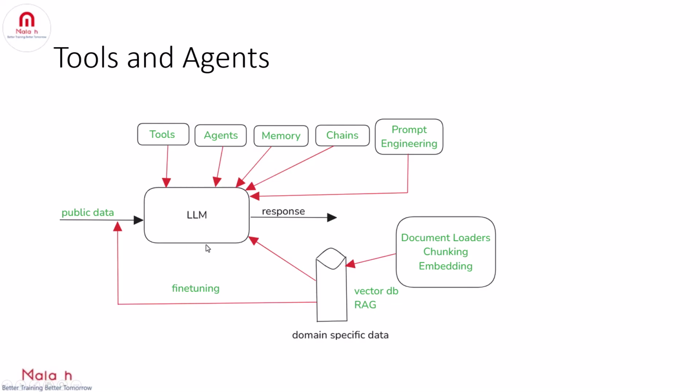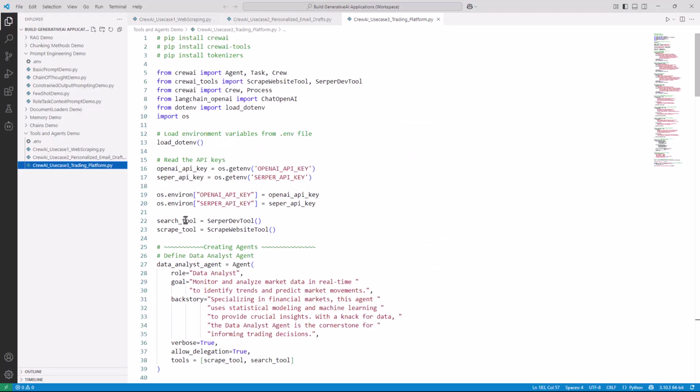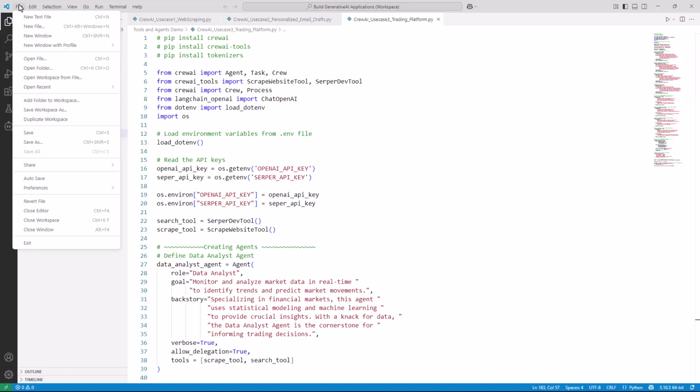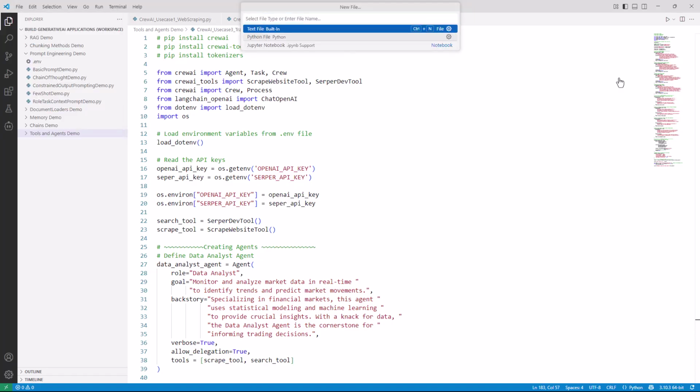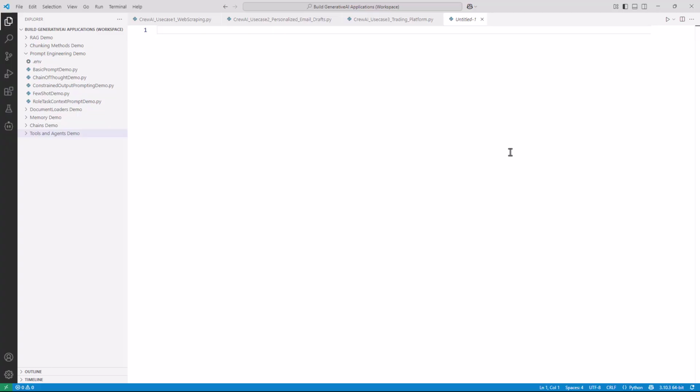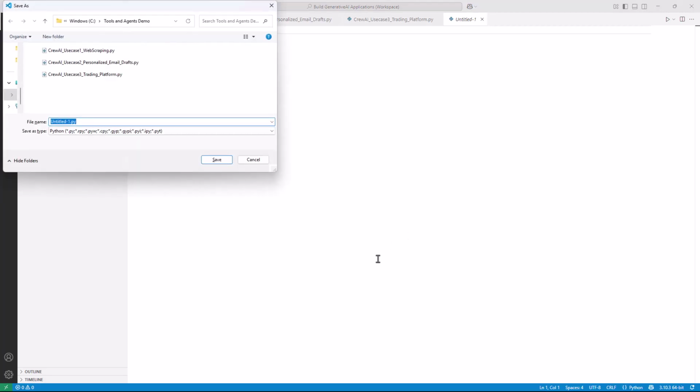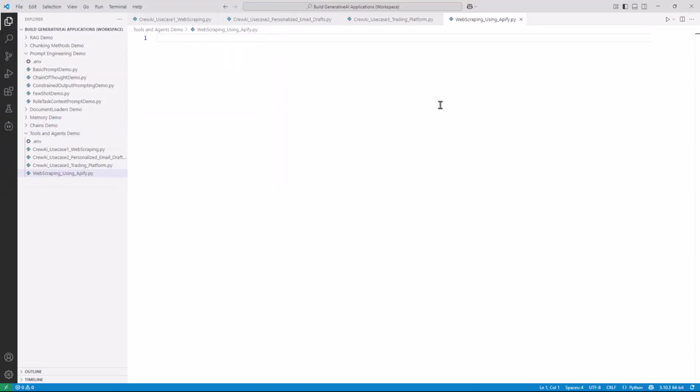So now let's go to VS Code, and inside our tools and agents demo, let me create a new Python file, and here we will be using Apify, and by using Apify, let's try to scrape a website. Okay, so that is the project we will be implementing now. So let's save this file as web scraping using Apify. So we will be scraping a website by using Apify.